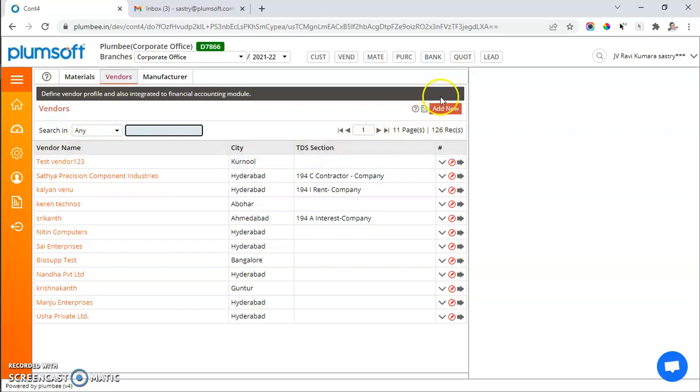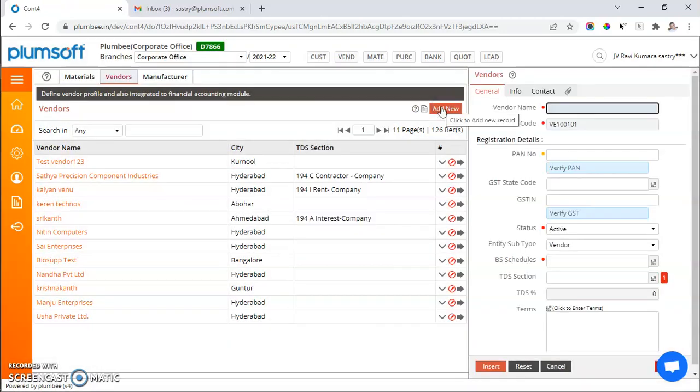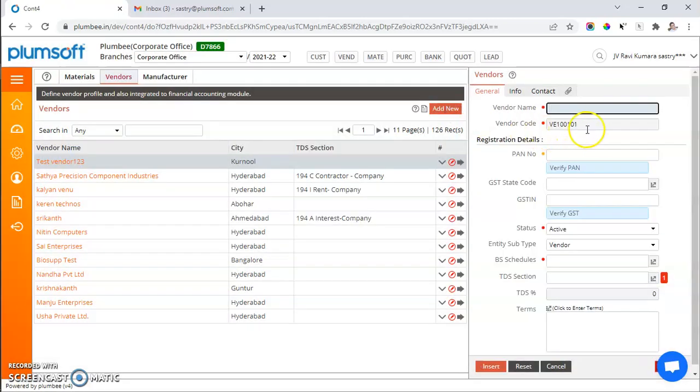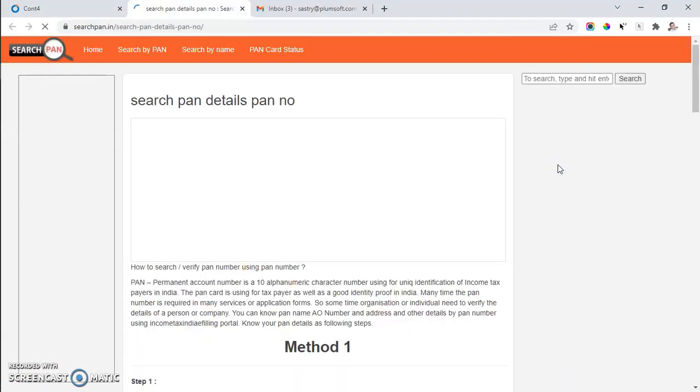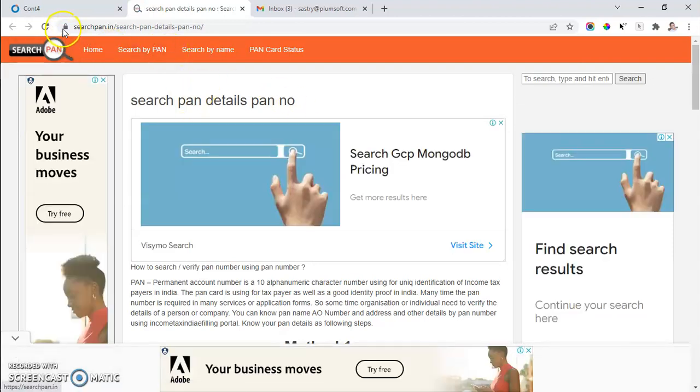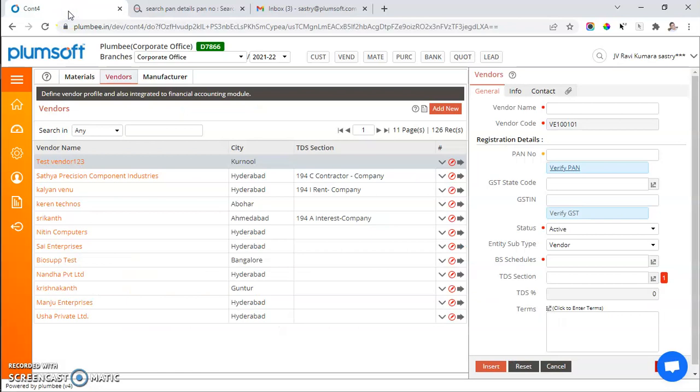So basically you can create any vendor using this. Now if I test any vendor, this is the vendor name. This vendor code, which is say 100, when I add new, 101 has come. I will create that, and then the PAN number is there, and there is a verify PAN. This will take you to the physical PAN number. You can enter and check if the PAN number is a valid PAN number or not.